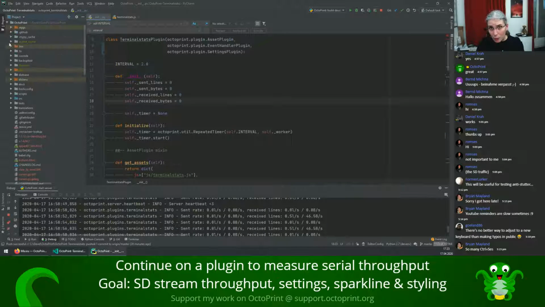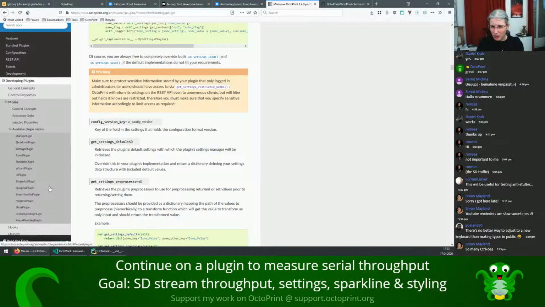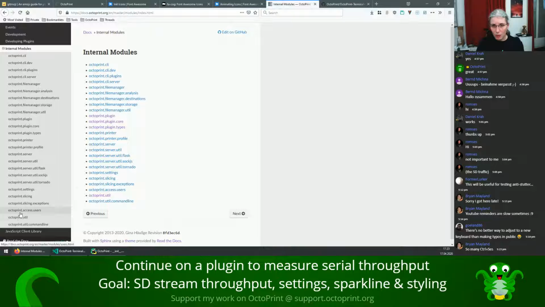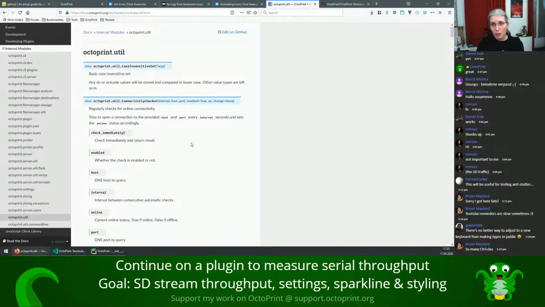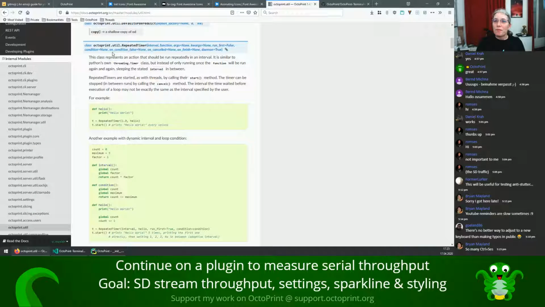So usually I would refer you to the documentation, but last time we discovered that something in the documentation was currently broken. Or was it only broken? Let's check. Internal modules, OctoPrint util. Oh, it wasn't broken for that part. Perfect. So, repeated timer takes interval and function. This is what we currently use. We can also supply args and keyword args to the function. You can define a condition on which it will run or not run.